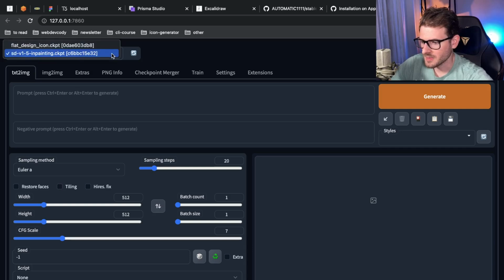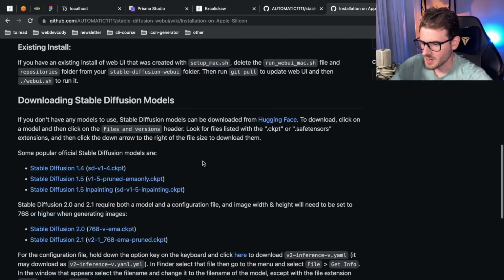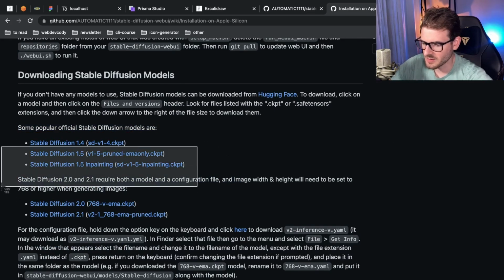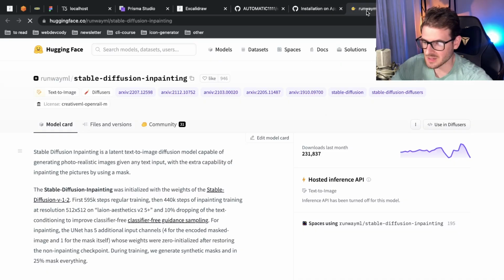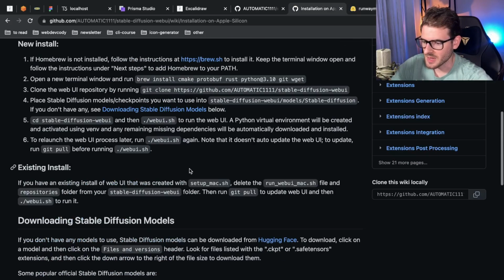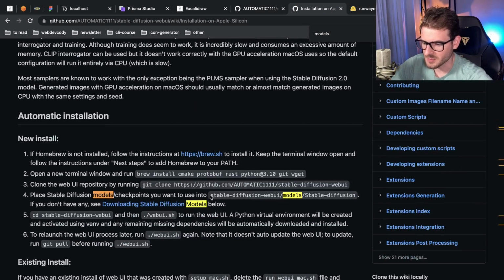Pretty easy to use. There is another step that you have to follow to install the different models. If you go to installation on Mac, they tell you that you have to download some of the popular models. I installed this inpainting one. I don't know what the difference between these two are. I'm assuming the inpainting works better for actually doing the inpainting stuff. But you go to Hugging Face, you go to Files, you find the CKPT file, you download it, and you have to put that in the directory that they tell you to. I think it's in like a models directory. Right here. It says put them right here.